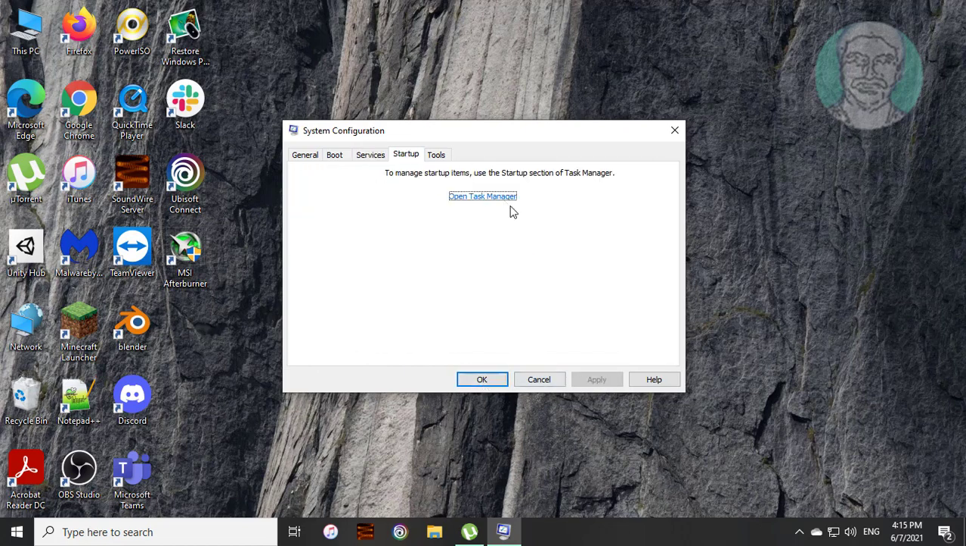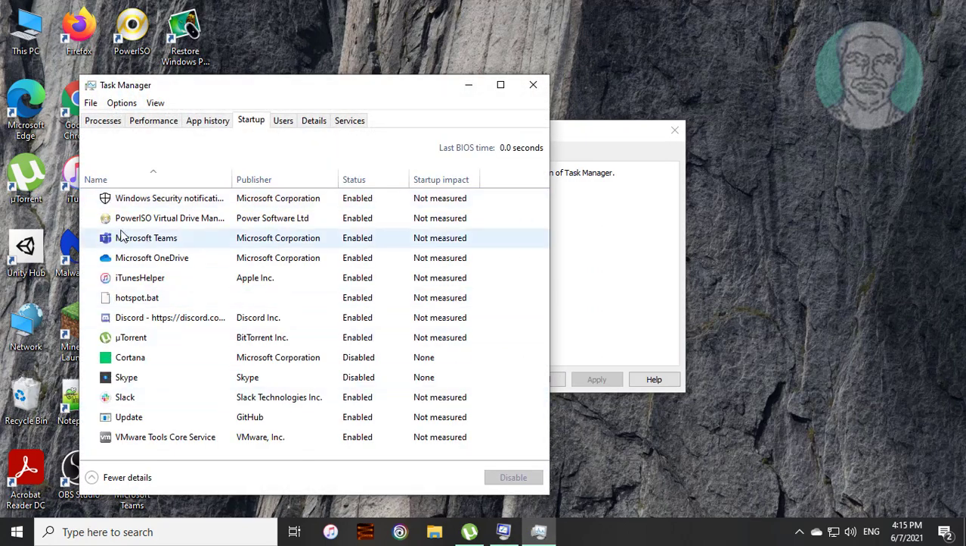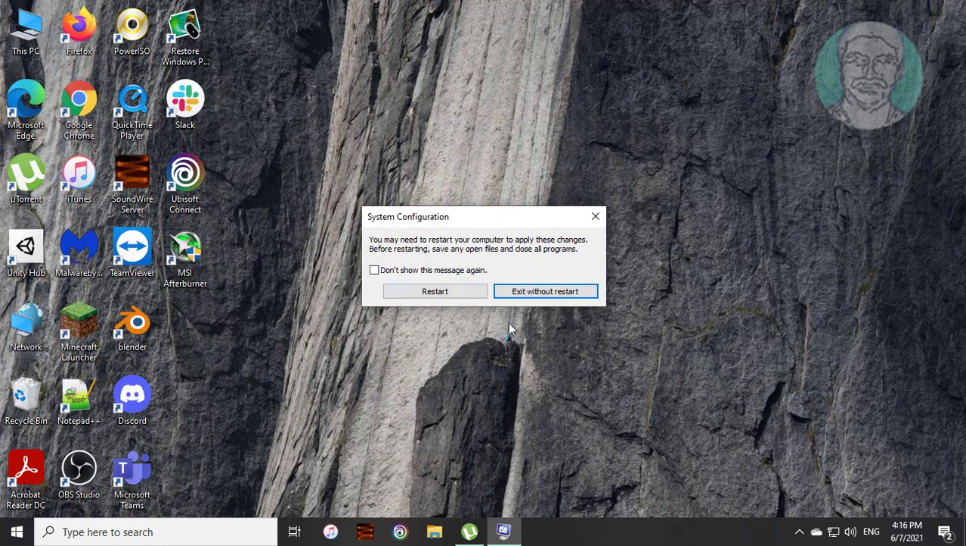Click Open Task Manager. Disable unwanted startup programs one by one. Click OK, click Restart now.